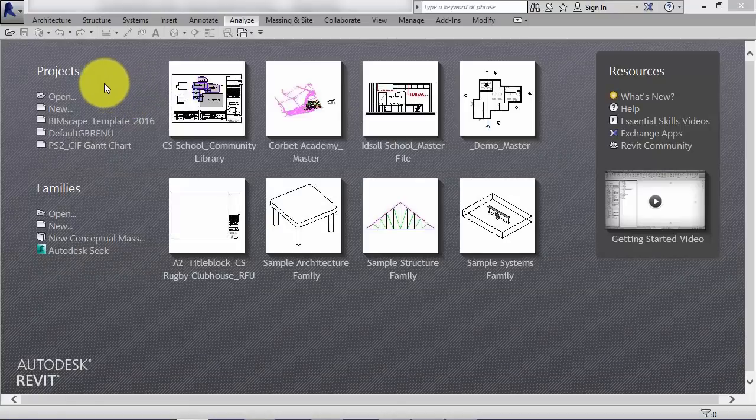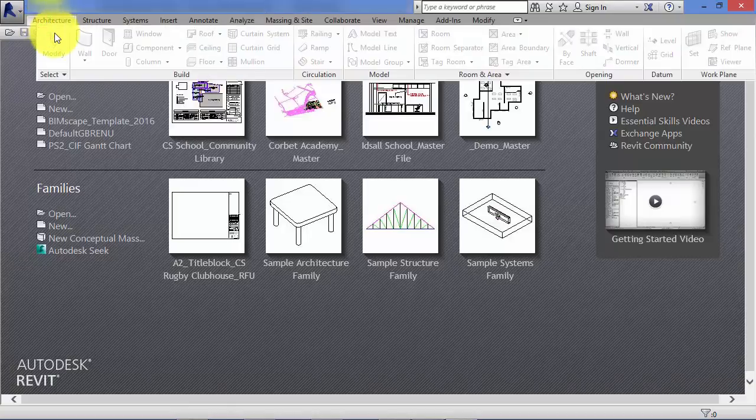Next, we're going to take a look at the main menu. This can be found towards the top of the screen up here. Just going to run you through these main tabs. So Revit utilizes what's called a ribbon system or ribbon menu. So you can see here when I click the architecture tab, I get presented with a number of panels. So this being a panel here, build, for example, and this particular panel contains individual tools. And we've got a circulation panel, a model panel, and so forth.